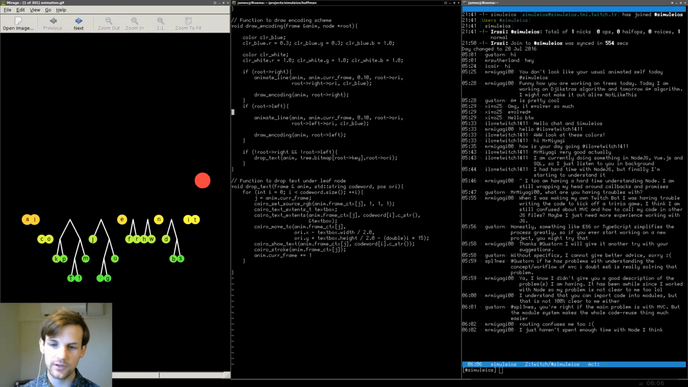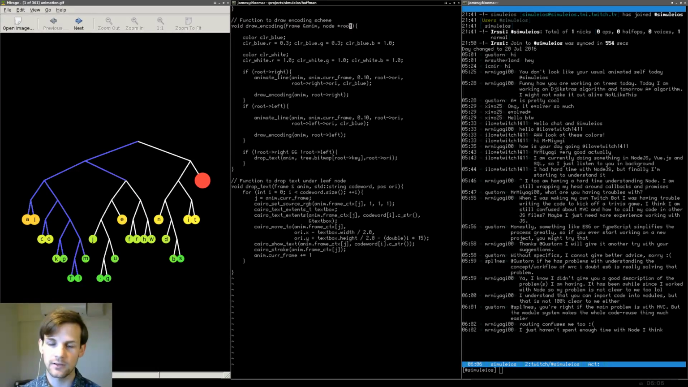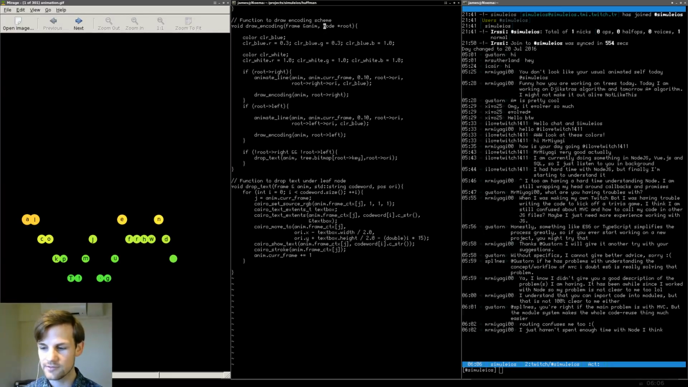Okay, so we have to read in one more thing, which is in draw encoding the Huffman tree. In fact, we could just read in the bitmap. That might be a little bit easier. So let's do, oh, maybe it won't be easier. One second, let me think.